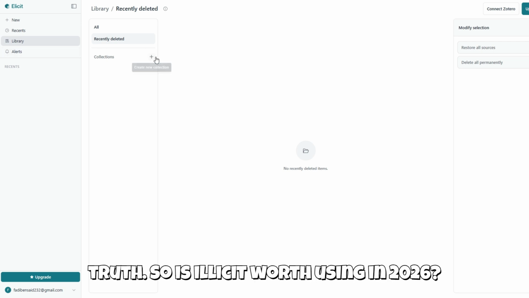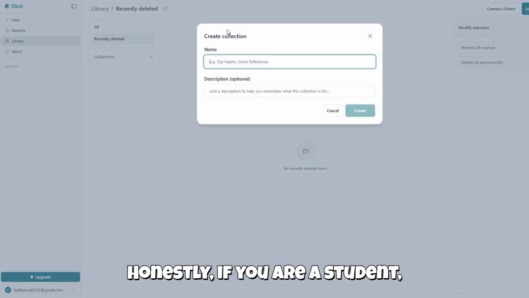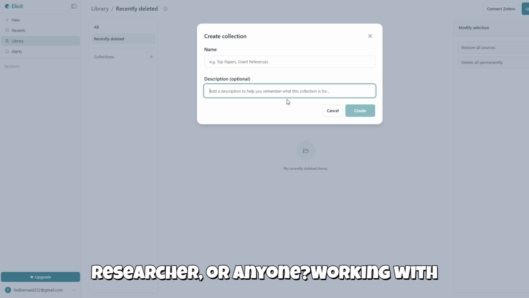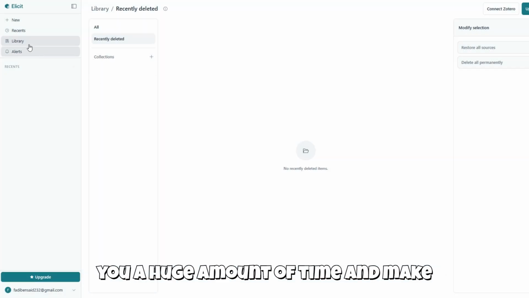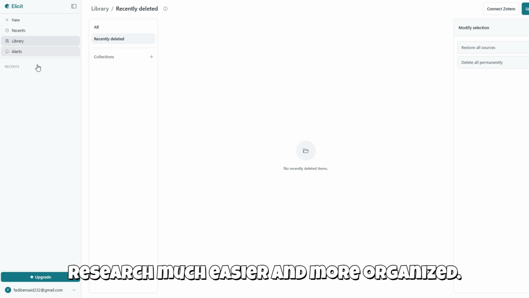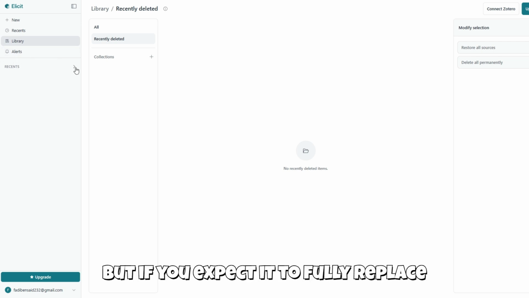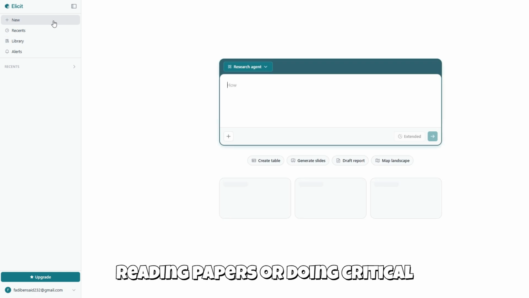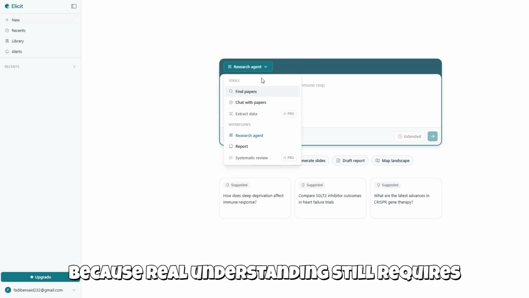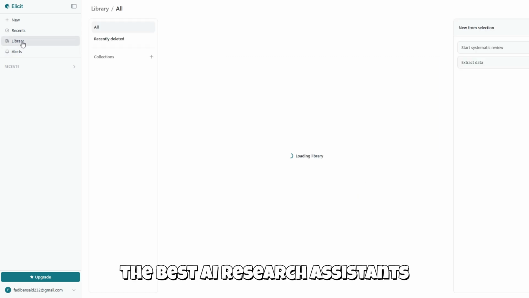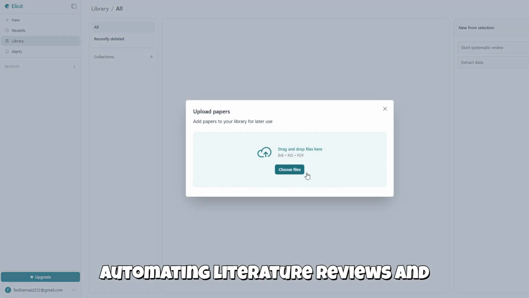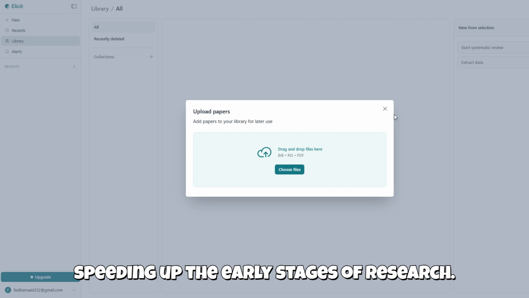So, is Elicit worth using in 2026? Honestly, if you are a student, researcher, or anyone working with academic literature, this tool can save you a huge amount of time and make research much easier and more organized. But if you expect it to fully replace reading papers or doing critical analysis, you will be disappointed, because real understanding still requires human review. Overall, Elicit is one of the best AI research assistants available today, especially for automating literature reviews and speeding up the early stages of research.